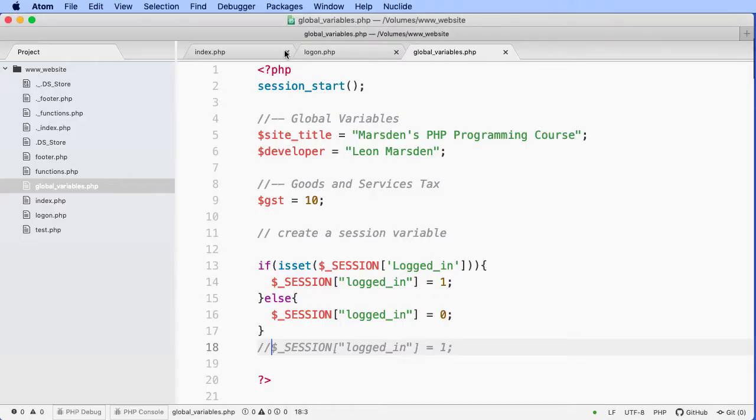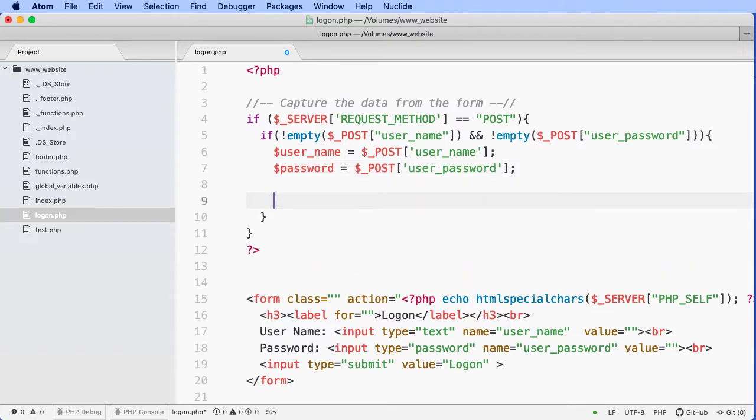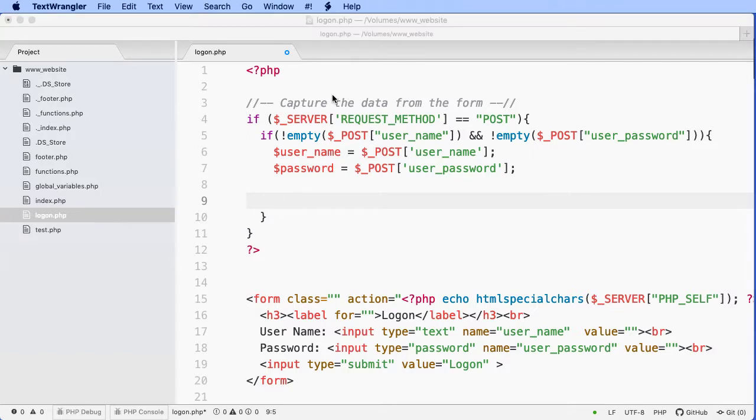Now, this requires us to have a look at the logon page itself. I'll just close these ones down. This was created in a previous tutorial where we've taken the information from the form, mitigated any injection, and also ensured that they've entered data into the form. We then take that information and place it into the variables. So now what we want to do is process that information. To do that, we need to create a session so that we can pass data between forms.